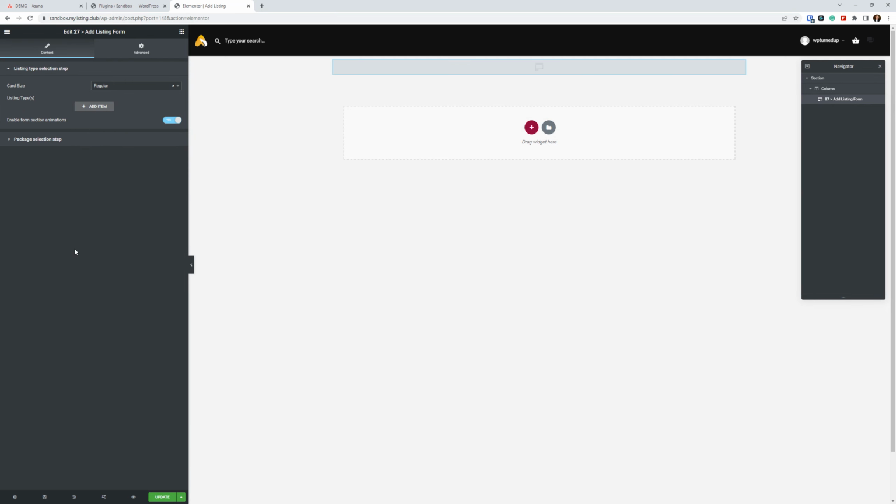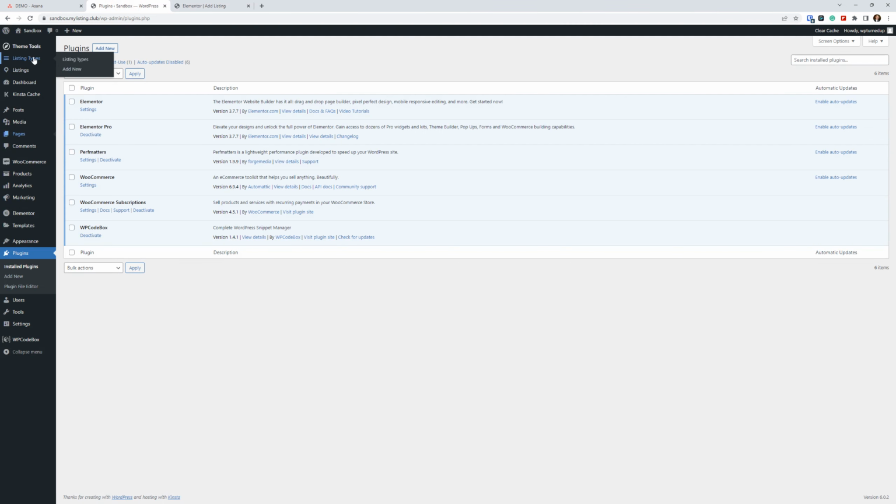Okay. First step here is the card size. So this controls what I call the listing type flipping boxes. So to see these in action, let's actually go and create a couple listing types. So listing types, add new.